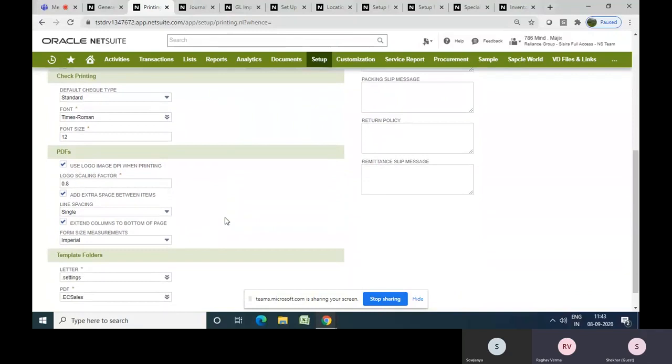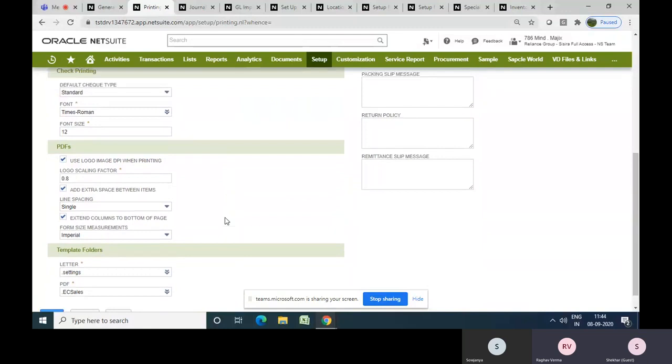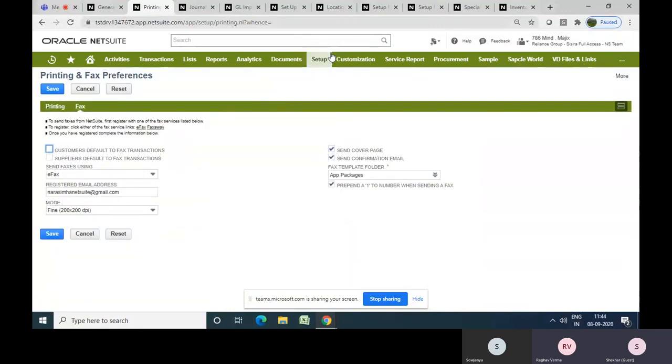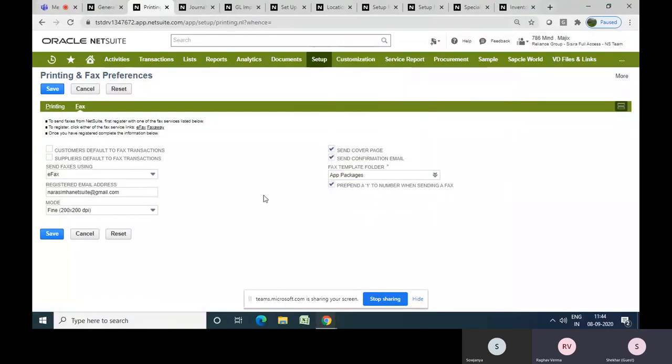PDF logo image, DPI when printing, logo and all these things you can see. So these basic setups we'll talk about. Actually, we will be creating here. I'll just show you, and we'll be doing it later. We have the advanced PDF HTML template and the transaction form PDF layout. We'll be doing it here, and then I'll show you how it will come on the forms and how we print and share it.